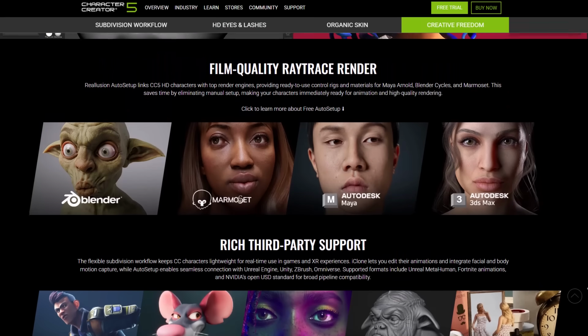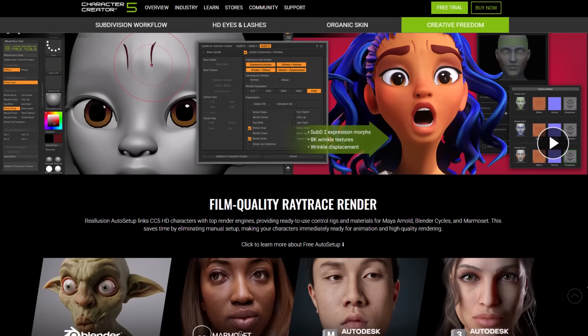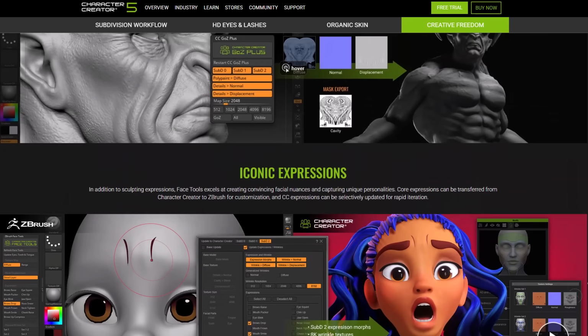And of course, for those who would like to take a look at this, you can simply go ahead and grab a free trial version of Character Creator 5 and start exploring with it.